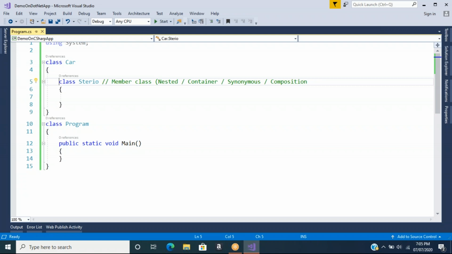Internal. What are the valid access modifiers? Only two: public and internal. And what about a member element? In our example, a member class.